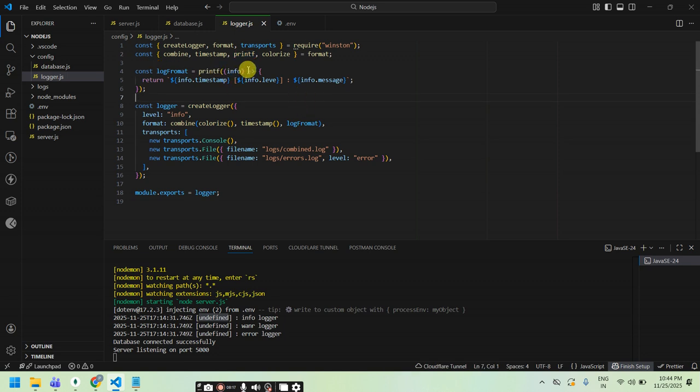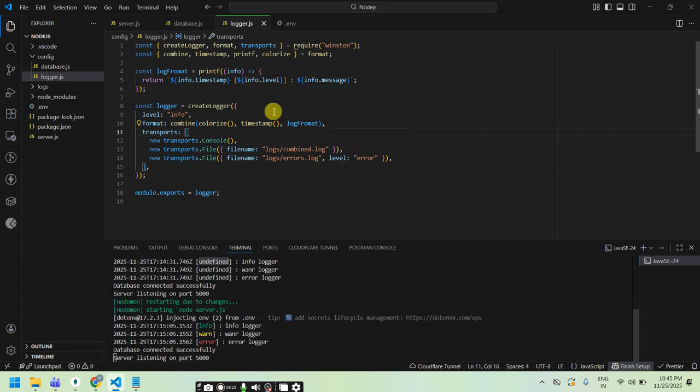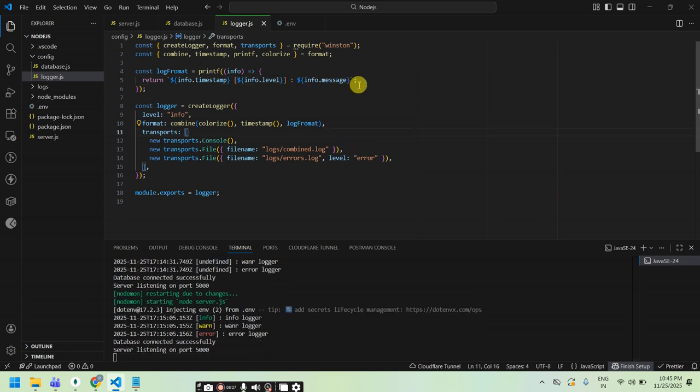printf info.timestamp, info.level. I misspelled it, this is level, and info.message, and you can see the colors also. For info green, for warning orange, for error red.